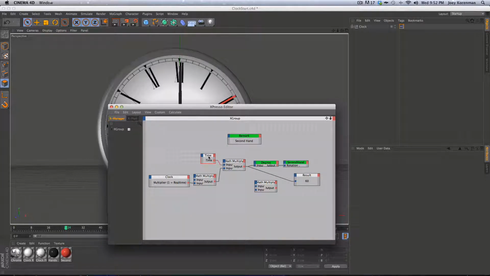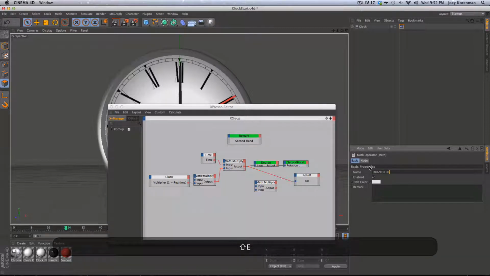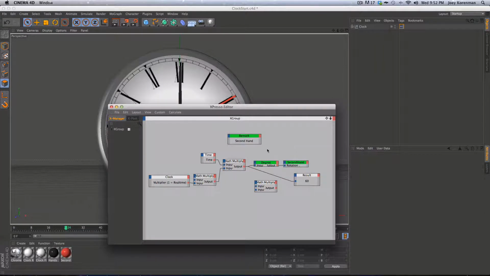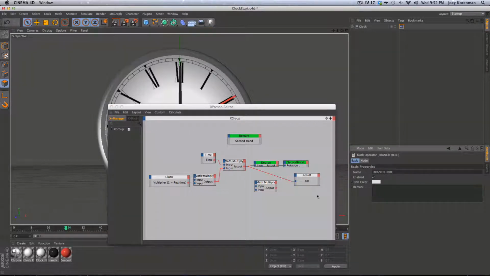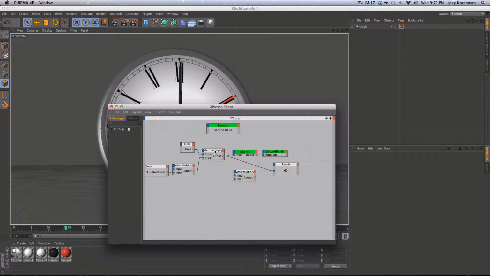Okay, and one other thing you could do is come into the basic tab here and change the name of these Xpresso nodes. So I could call this branch here, and so I'm kind of leaving myself a little hint. As I get moving, I can click on these and see, okay, this is where I'm supposed to branch. You can also create remarks, and they only show up when you click on the node, but they can be helpful.